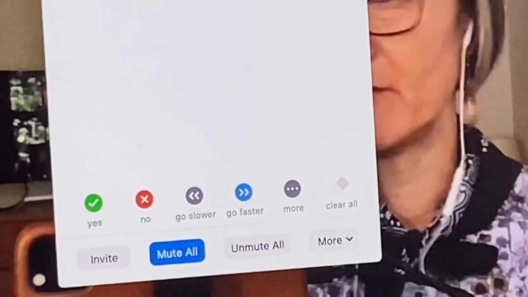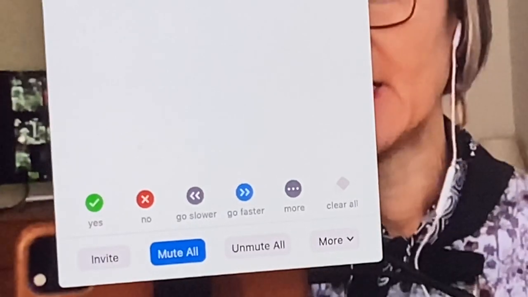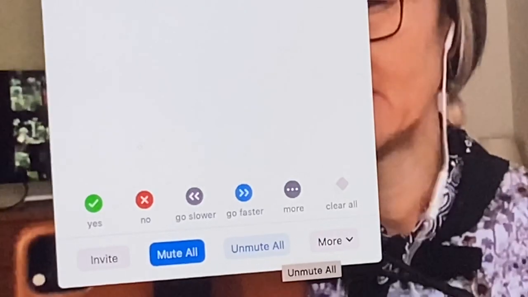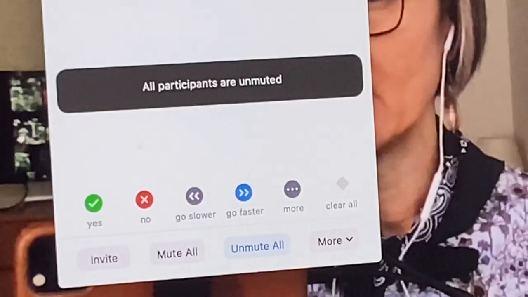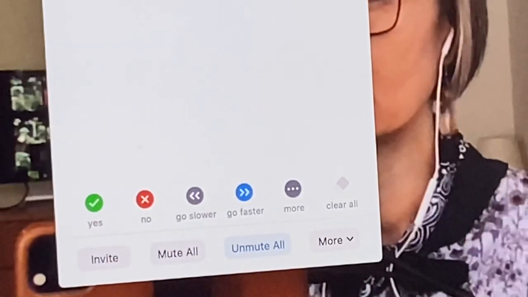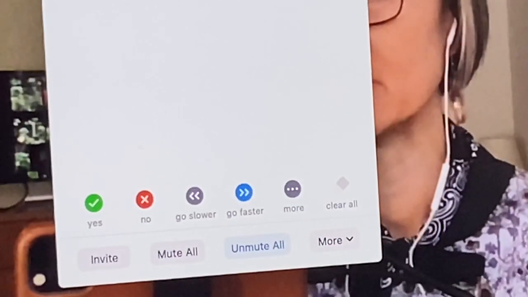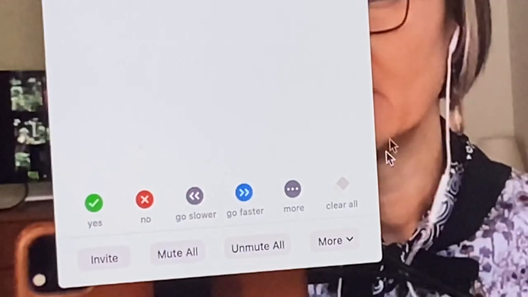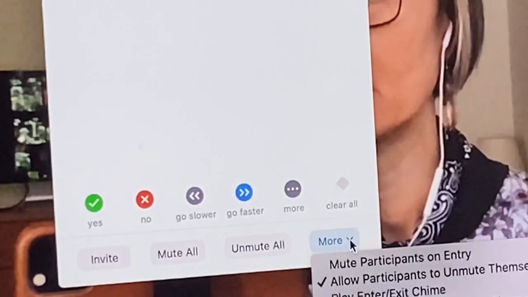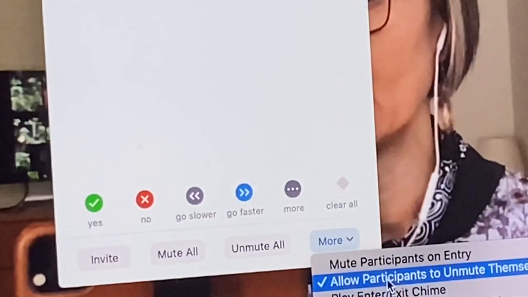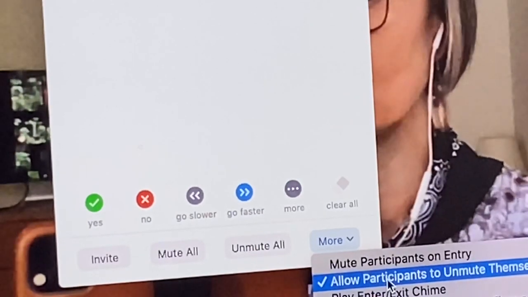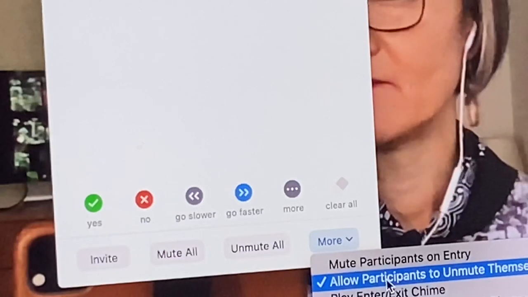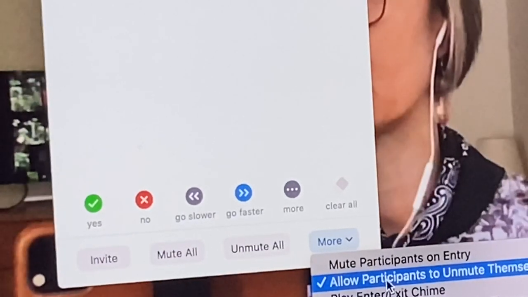Otherwise, everyone can pop up. And at the end of your instruction, 5 minutes later, every now and then, unmute, so all the participants are unmuted. They can talk. And also, you have another function here in the more menu. You can allow participants to unmute themselves. So when they have a question, they can unmute themselves.